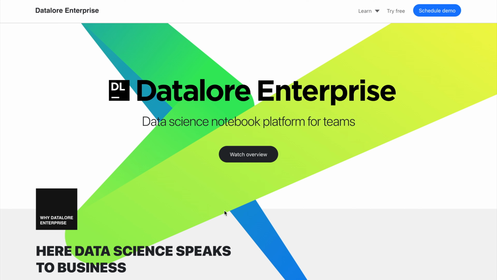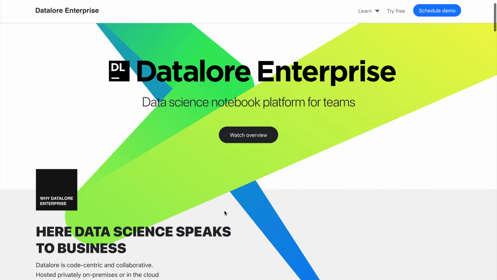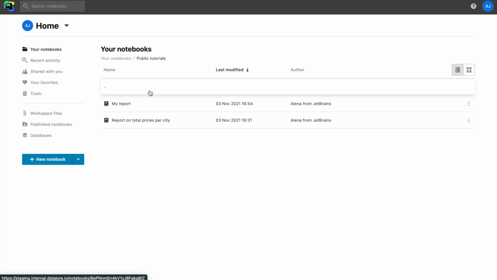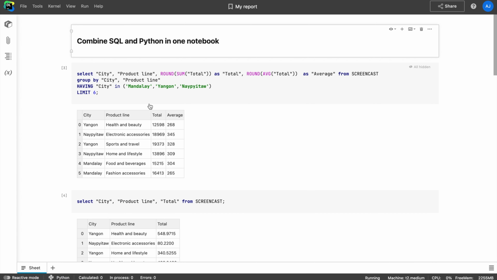Datalore Enterprise is a data science notebook platform for teams, which you can host on premises or in the cloud. Most of your work in Datalore happens inside notebooks. Notebooks in Datalore are code-centric and Jupyter-compatible.